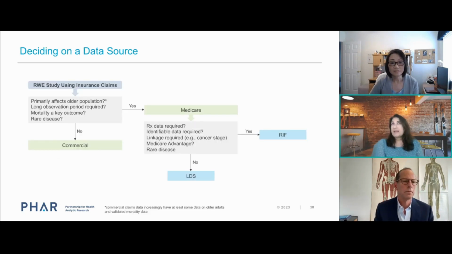So how do you decide which one of these files you want to use? First, you have to figure out if you want to do a real world study, if that's going to meet your parameters, using insurance claims. So, the Medicare database is obviously insurance claims billable. So primarily, does this affect an older population? Because it's usually 65 and over or disabled population that are included.